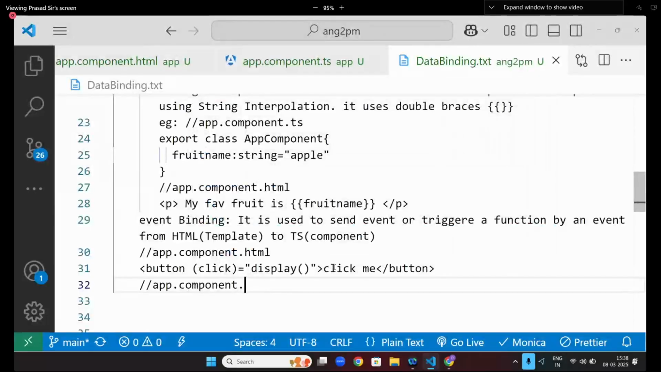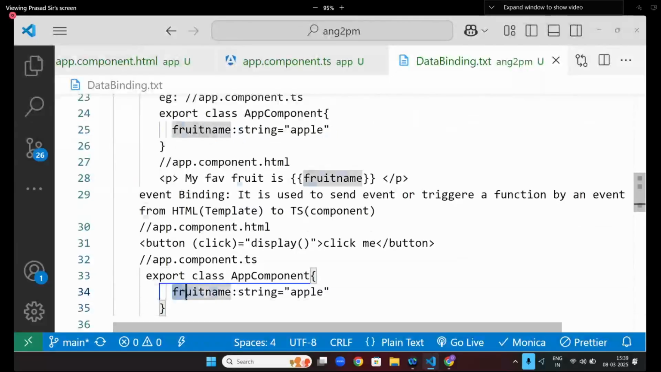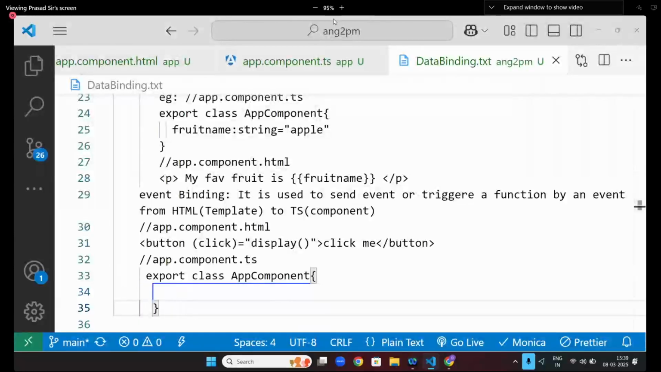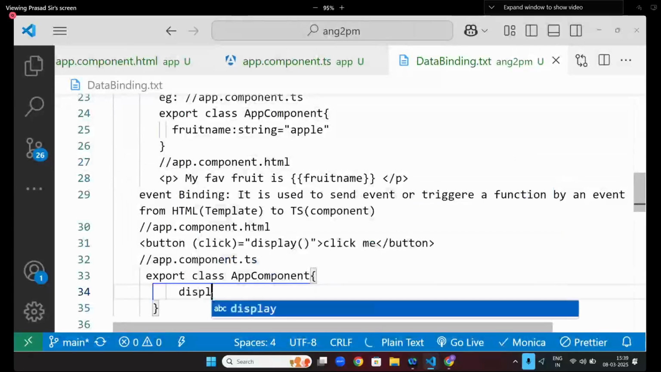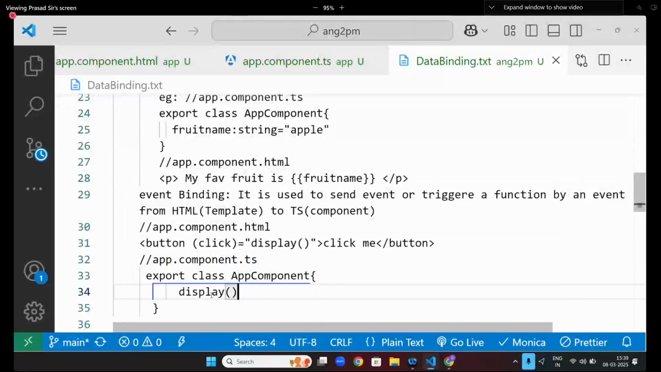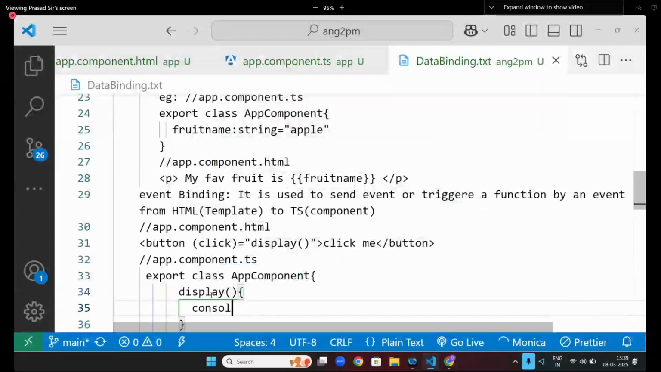In TypeScript, everything you will write inside the class only. In the class, what will you write, sir? One function. Inside the class, you will not write the function keyword. You will not write let, var, const. That keyword is not there. Directly write the function name, a method, because they are methods. Display, console.log hello world.